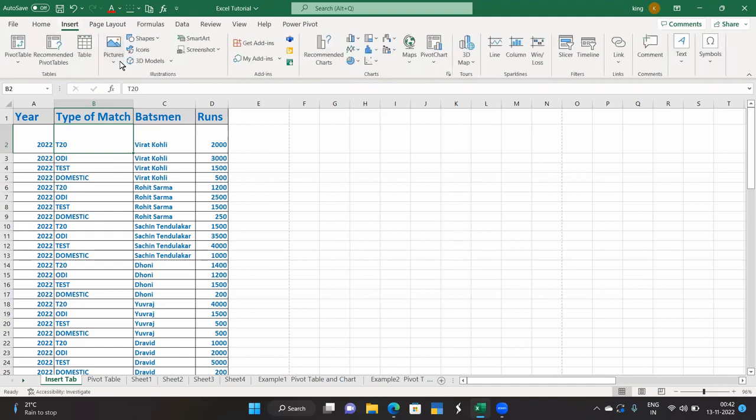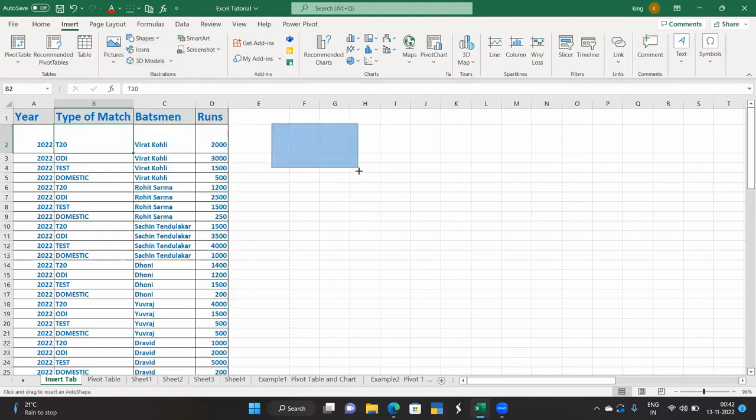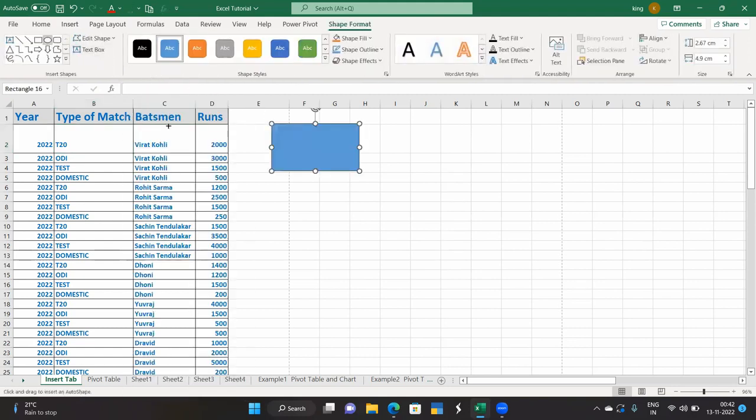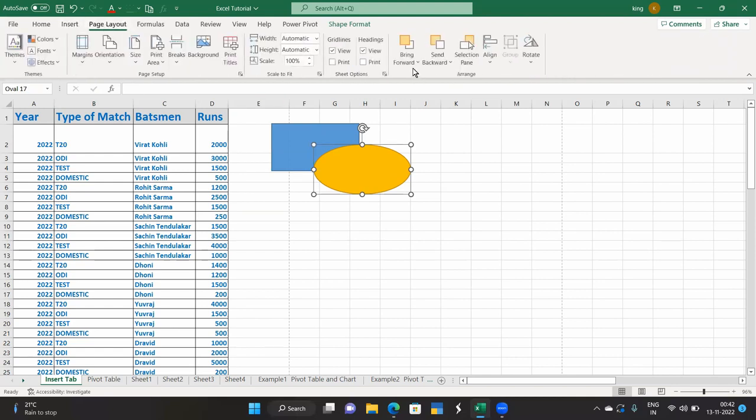When we have multiple shapes, take one example. I have a shape here. I have one more shape on top of it, in a different color. Now, if I want to work on these shapes, I want to bring this to the front. Bring to front. Send it to back. This one is already in front.